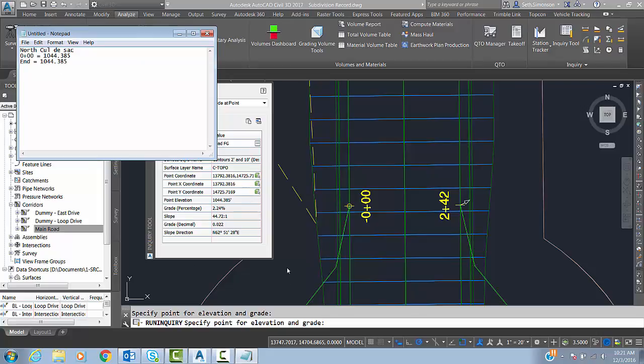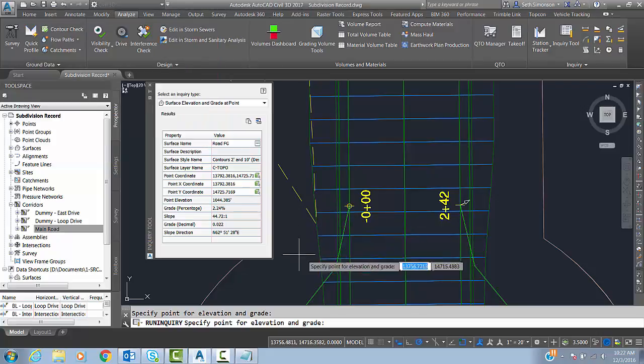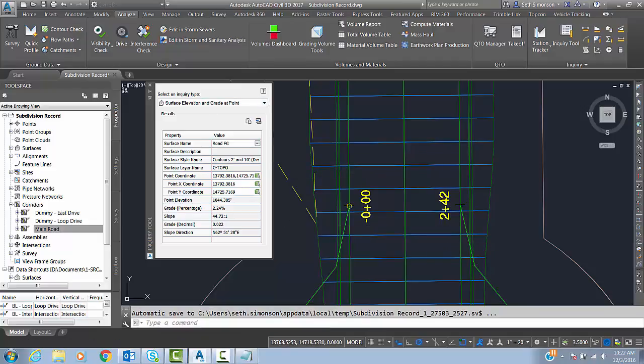Now I need to do a little bit of calculation to find out what I need for the north part of my cul-de-sac, or analyze what the water flow is going to be like in my cul-de-sac. So I'm not going to choose any other elevation yet. I'm just going to escape, and I can close out of this inquiry tool. There's no need to have that open anymore.